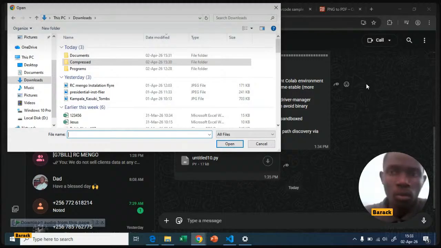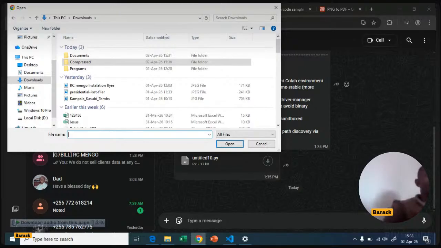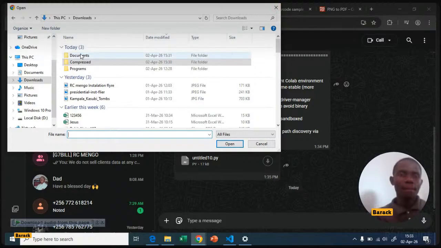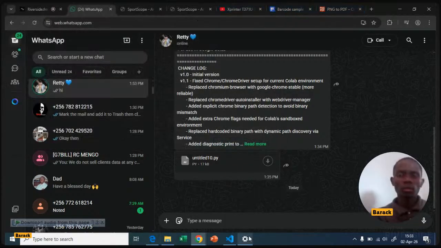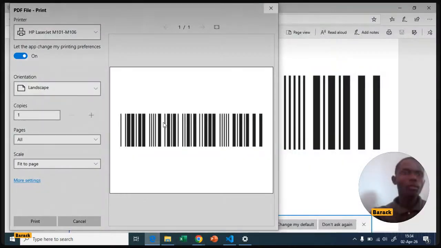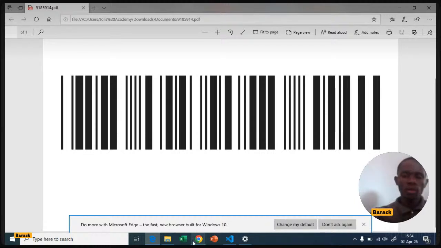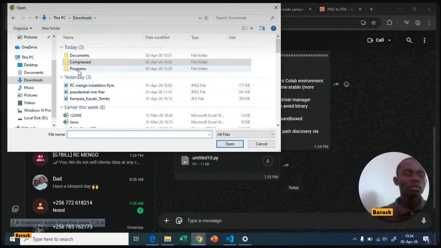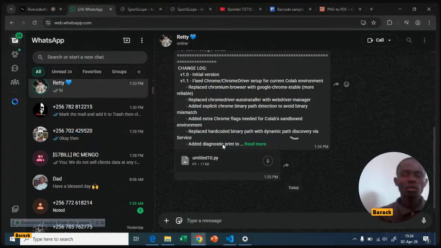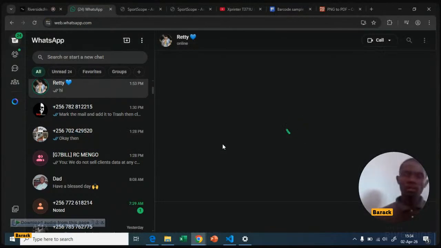What does it do next? Under documents. They call it 918. Document. 918 open. Those are dimensions.